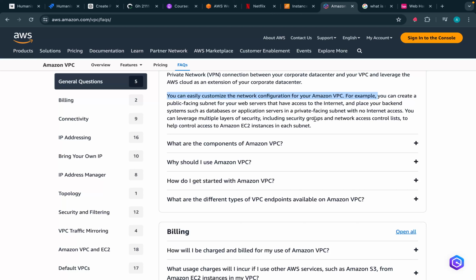Subnet, a segment of a VPC's IP range. So this is the network and this is the subnetwork. That's all I want to know. Internet gateway, the VPC side of a connection to the public internet. So this is a gateway where your VPC is private and you connect to the public. This is the gateway. NAT gateway is a highly available managed network address translation.